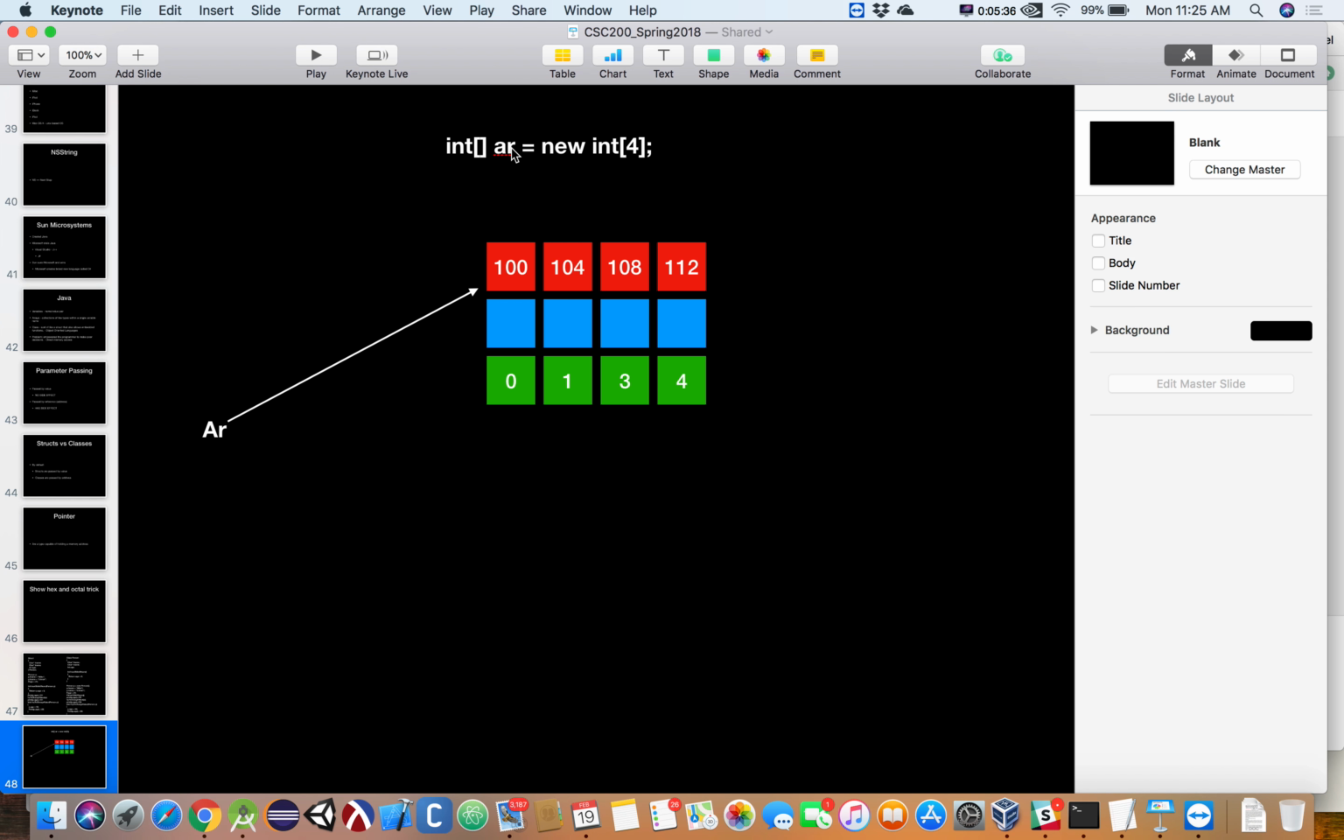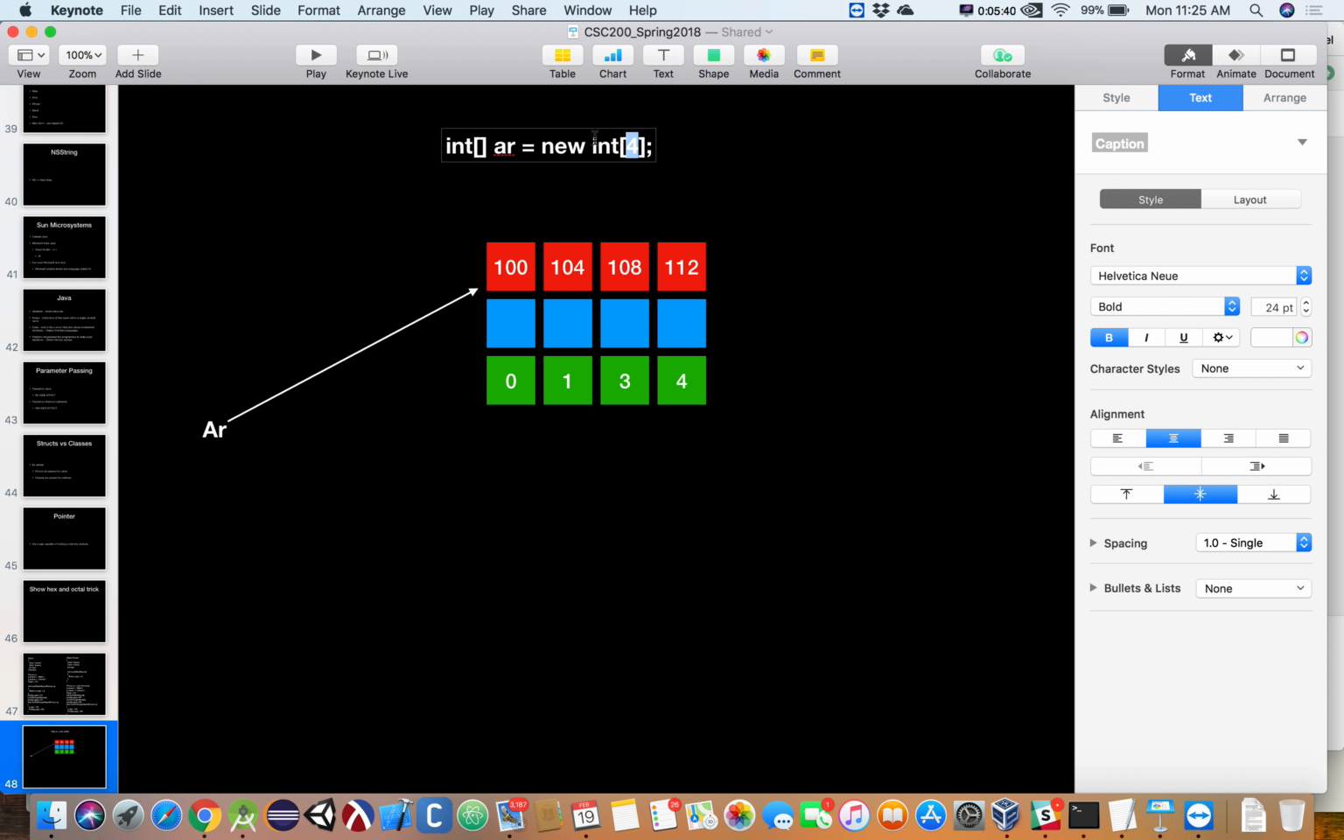Now I asked him for a big enough plot of land to hold 4 of these integers. An integer in most modern languages is 32 bits or 4 bytes. A byte is 8 bits, so 4 times 8 is 32. So 4 bytes, 32 bits, same number. I don't have 32 fingers on this hand, so.